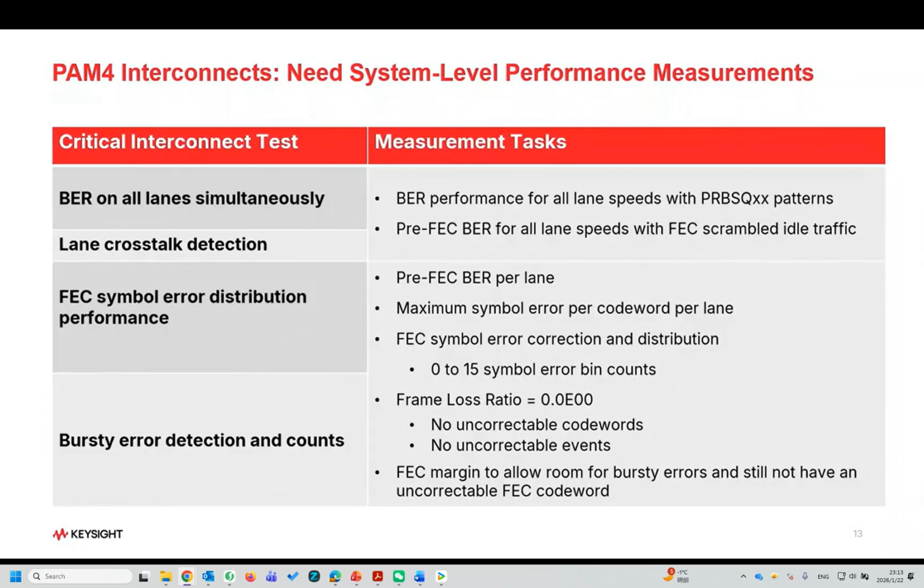And when you're using forward error correction, scrambled idle traffic, we want to look at our pre-FEC BER value, right? Now, the pre-FEC BER value makes it very easy to compare lanes with FEC scrambled idle traffic. Then we move to our FEC symbol error distribution performance. As we mentioned, pre-FEC BER per lane, maximum symbol error is found per code word per lane. That's an interesting number. And FEC symbol error correction and distribution.